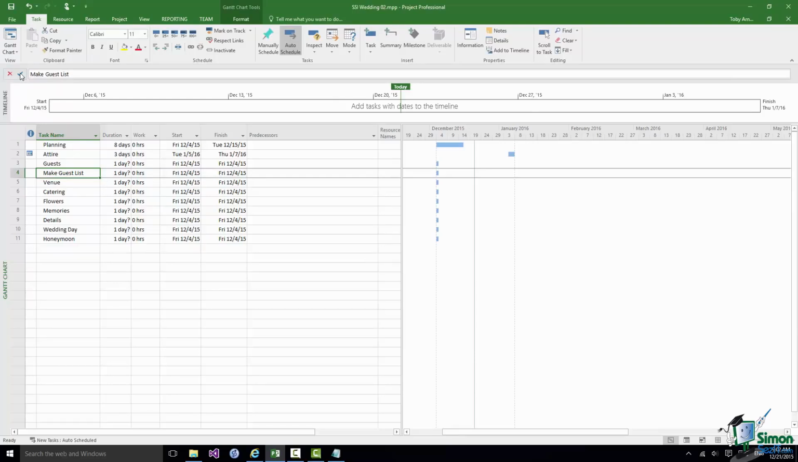Now, the important thing here is that this is actually a subtask of my guests task. And in order to indicate that it's a subtask, I'm going to demote it in my task hierarchy. There is a button in the schedule group on the task tab. We hover over it and it says indent task. And indenting that task automatically demotes it within the hierarchy. Watch what happens when I do that.